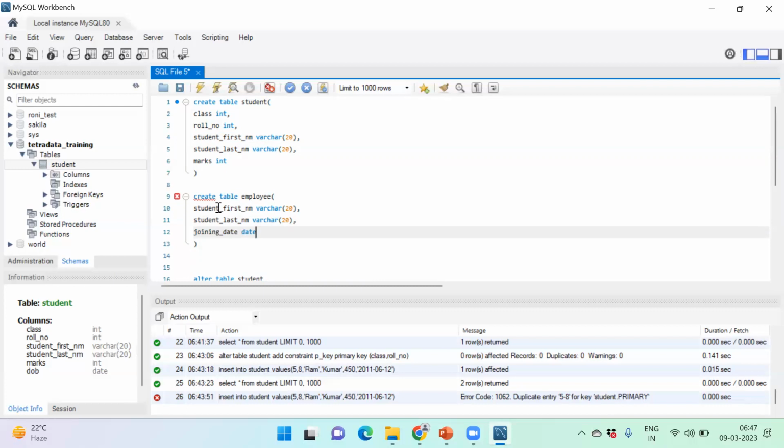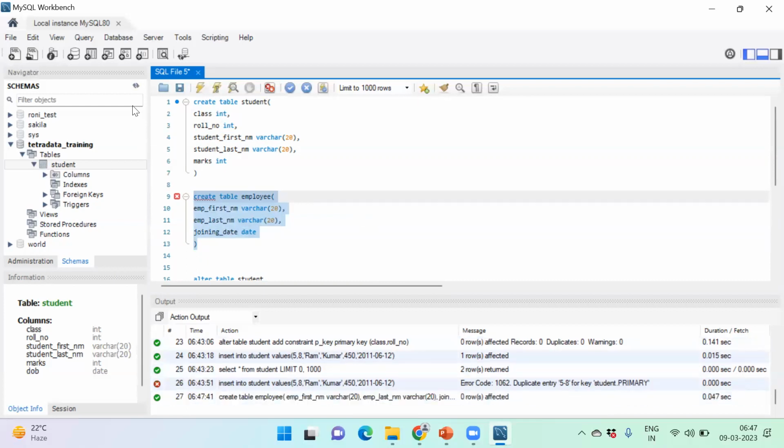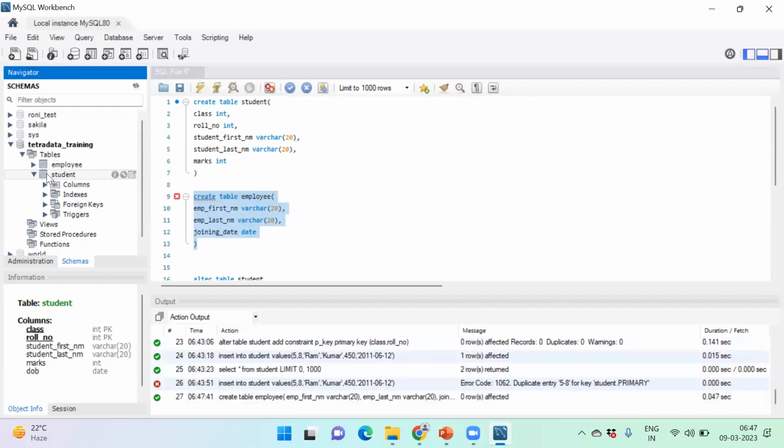Okay, that should be employee. I'm just putting the EMP keyword over here. Okay, it's a simple table with 3 columns. It's generated. Let me just refresh it. You can see the student and employee tables are also generated.